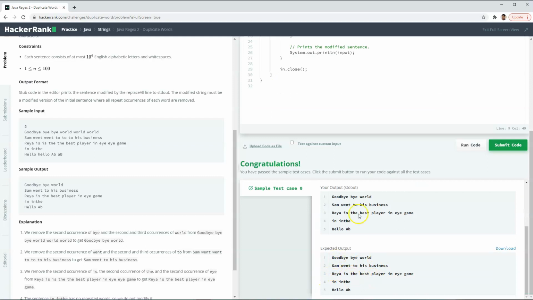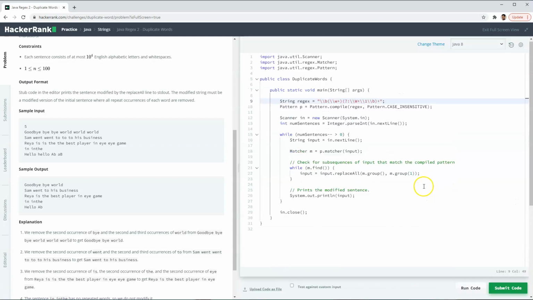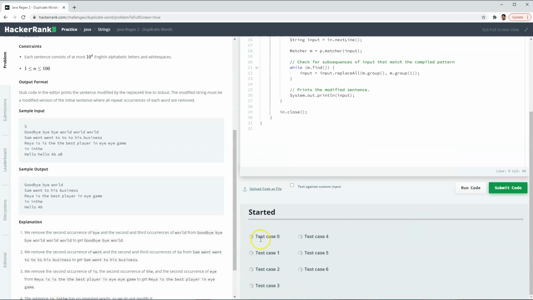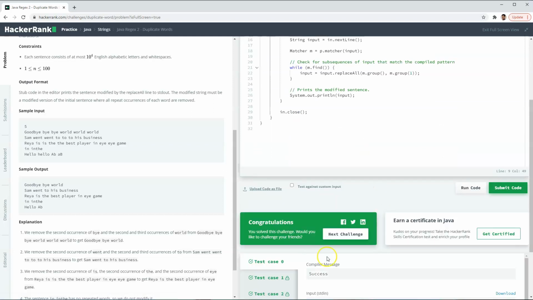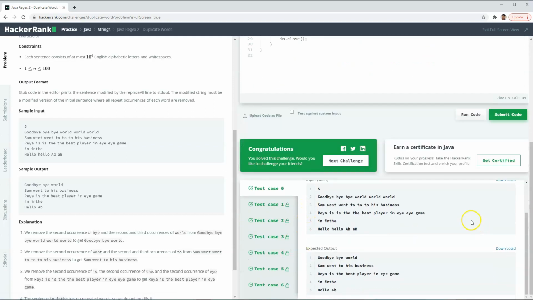Yeah, so now you see we have the sample test case successfully executed. Now I will run it for all other test cases. Yeah, all the test cases are passed and this challenge is complete.